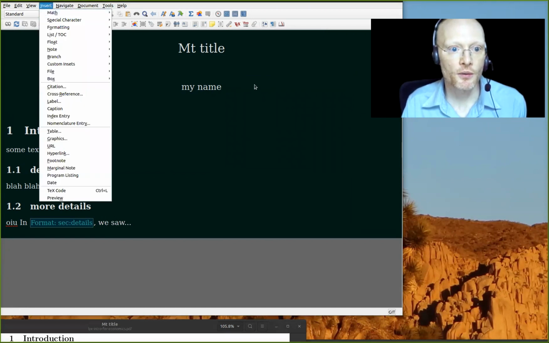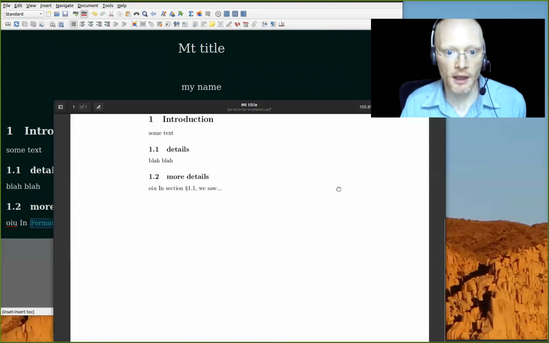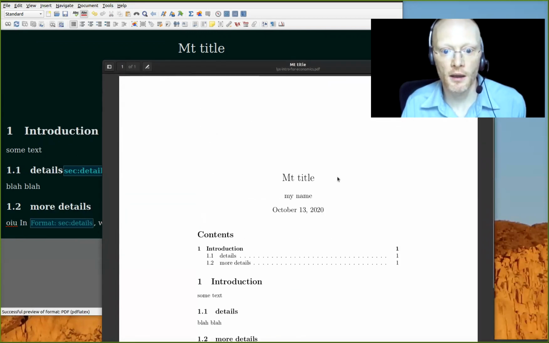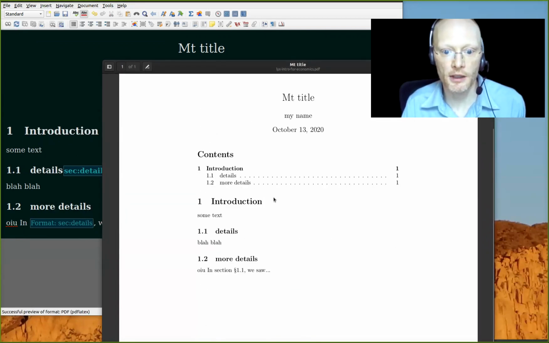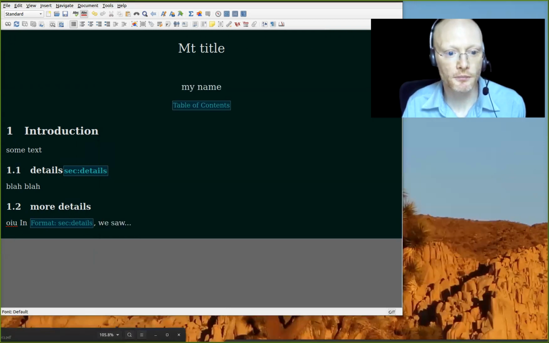Similarly, if I want to include a table of contents, it's really just a matter of adding it in there. And again, as soon as I press compile, I get that table of contents automatically generated, and it's hyperlinked already.